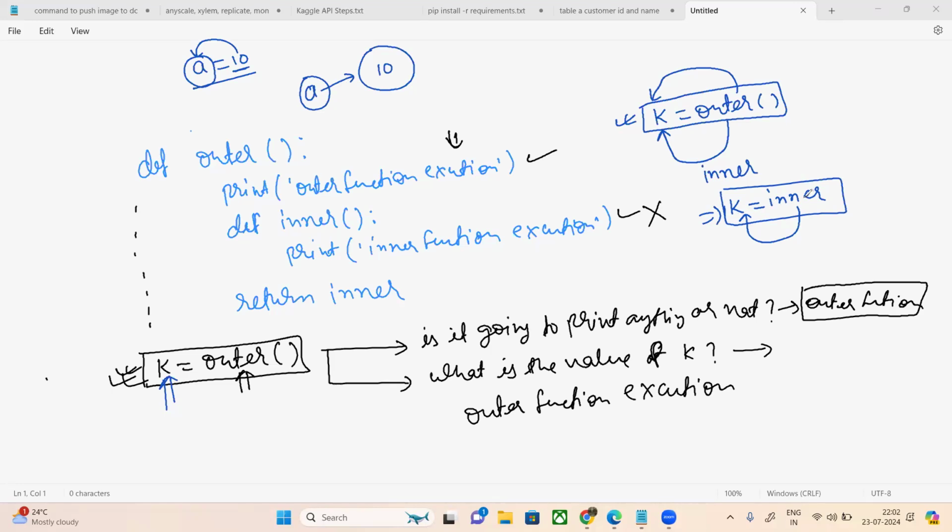The same applies here. When you write k equal to inner, it means this inner will now be used as k. Whatever the work of inner was, now k will do. So if I call k like this, it means you are calling the inner function. Then this inner function will get executed. So as I write k like this, the inner function will get called and the print inner function execution will get executed. Any confusion in this? Tell me.